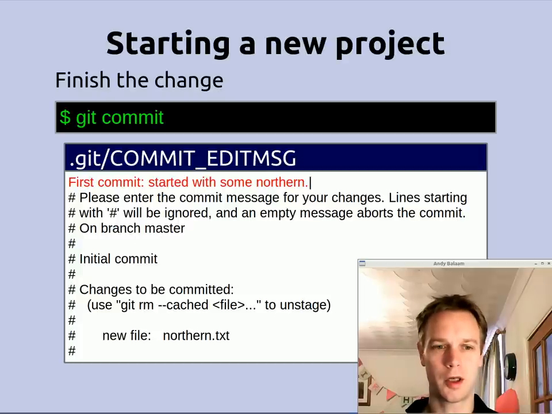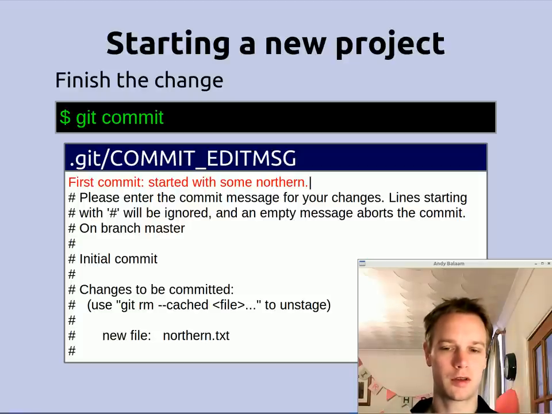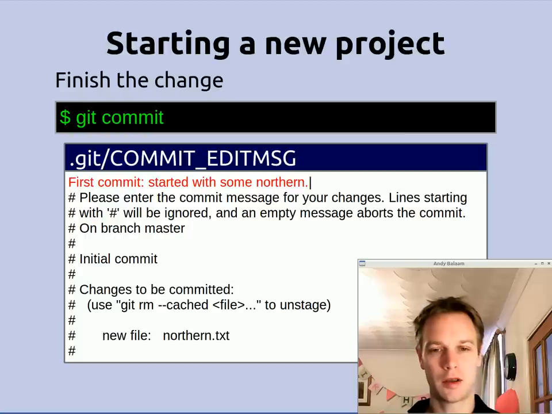So we do a git commit, and what that does is it opens up your favorite text editor or your pre-configured text editor with a file name that you don't care about. All you have to do is change the file and then save it and exit, and Git will use that as the message that it adds, the commit message or the message that describes the change you made.